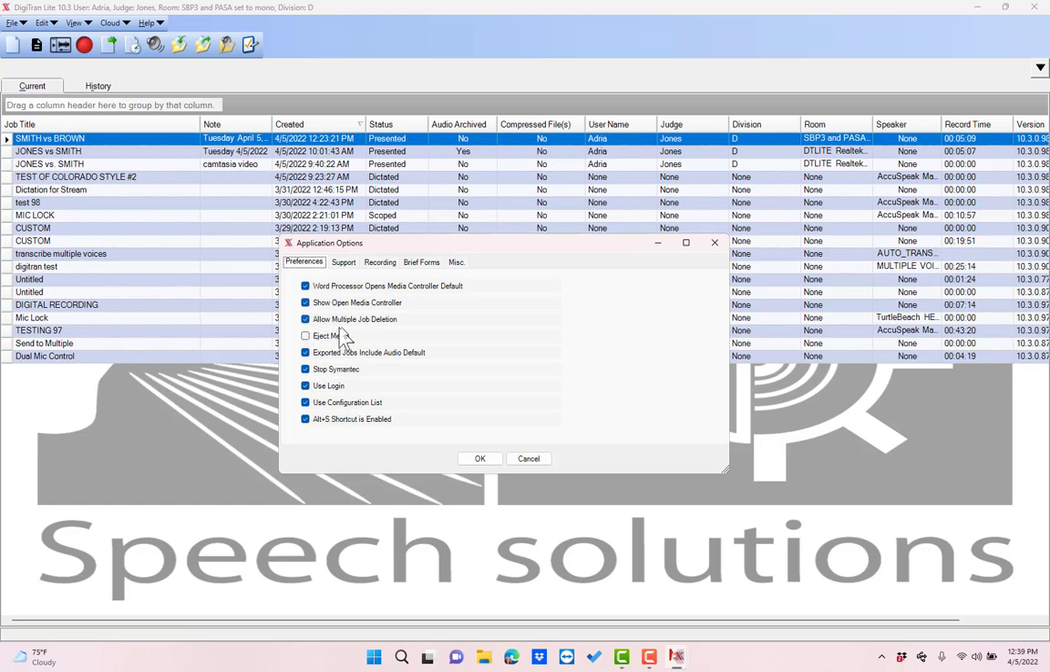so you want those checked. Allow multiple job deletion. You may not want that checked so that you don't accidentally delete multiple jobs at one time. Eject Media is only used if you're using CDs and DVDs. Exported job includes audio by default. That's something you want because you always want the audio to go with your notes.